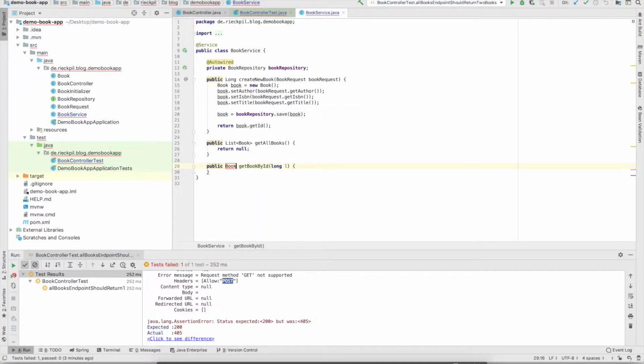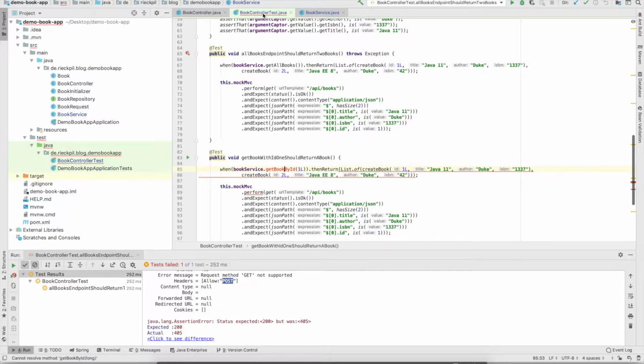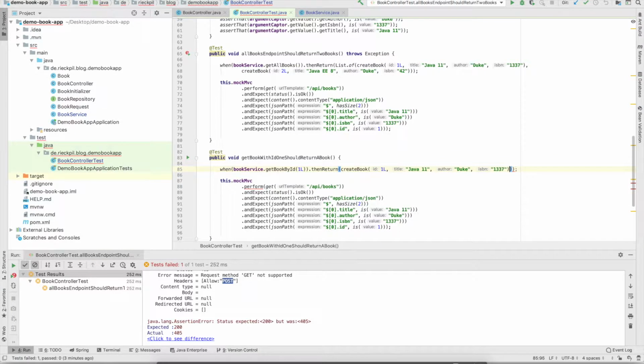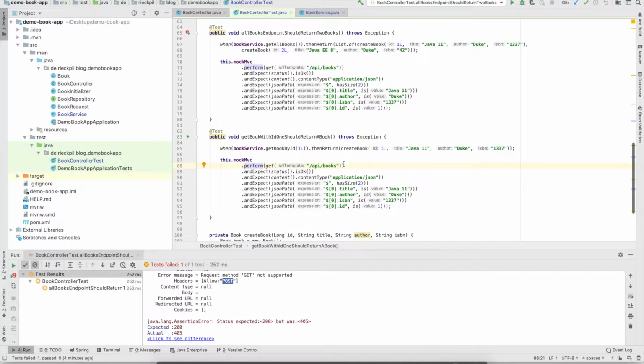That's okay. Create the method. Make it long and call it ID. For the start, just return null here. So here we will not return a list, but rather one specific entity, so I can return the second one and just return the Java 11 book in this case. So that's okay. Here again, add the exception to the method.